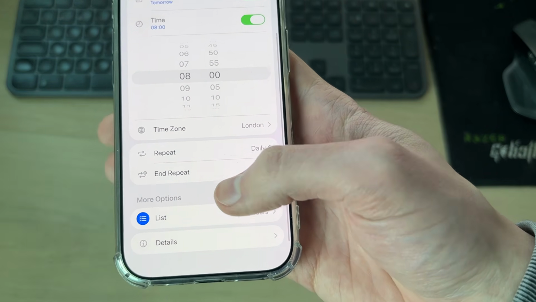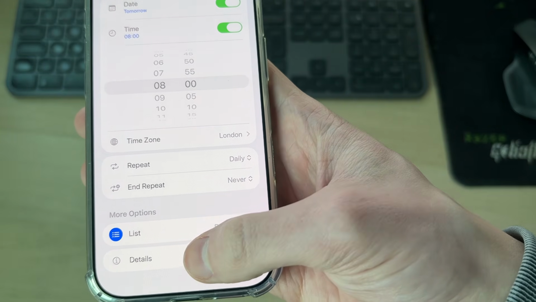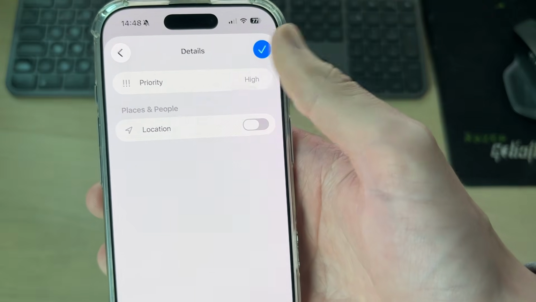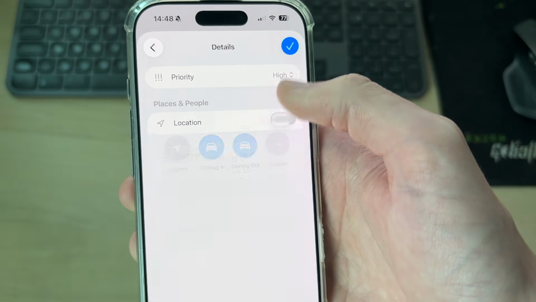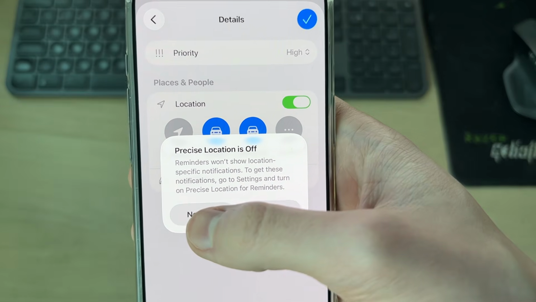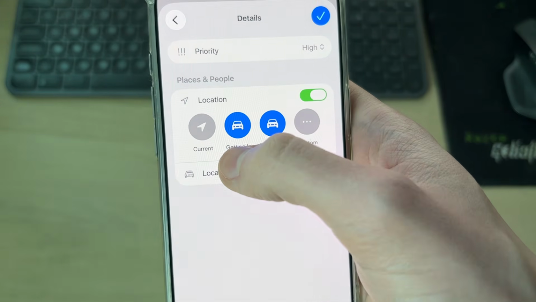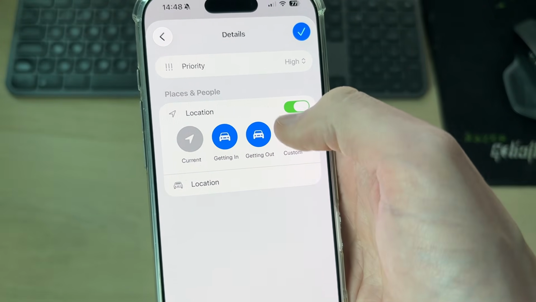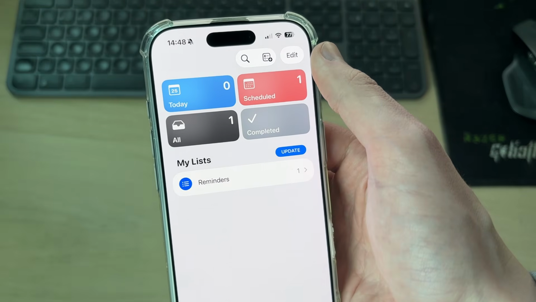You can then scroll down here and we've got some more options. So you can see the list it'll be added to. That's fine. We've got details as well. So you can set this as a priority. Like I said, it's high, for example, and you can switch on location if you wanted to as well. So my precise location is turned off. So I should go to settings to turn it on. But what you can do is set it for a certain location like current, getting in or out of your car, custom, you're going to get the idea. And then you can press the tick in the top right.